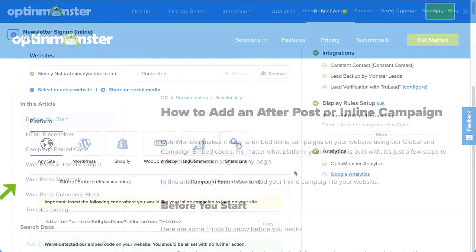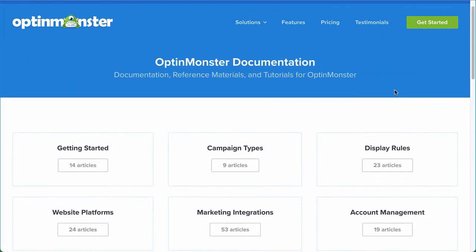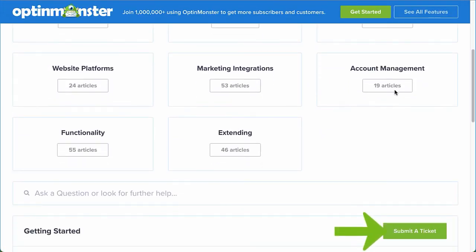But fear not, we've got you covered. Simply follow the instructions in our documentation on how to manually add an inline campaign. I've left a link in the description. Or, for further assistance, you can submit a support ticket and we'd be happy to help.